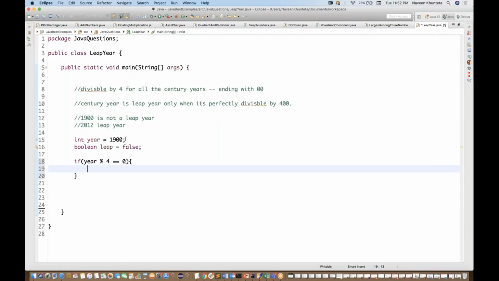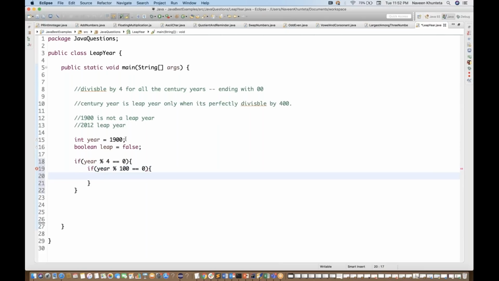This is the first condition. And then I'll be checking if it's having the last 00 or not. How do you check it? Here year modulus 100 equal to 0. Like this, I'm going to check it. This is a century year or not. Then I'm going to check whether this century year is a leap year or not.